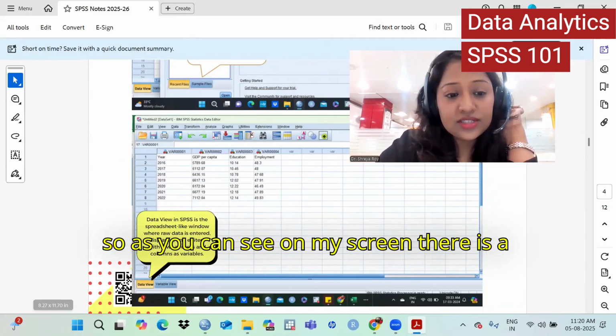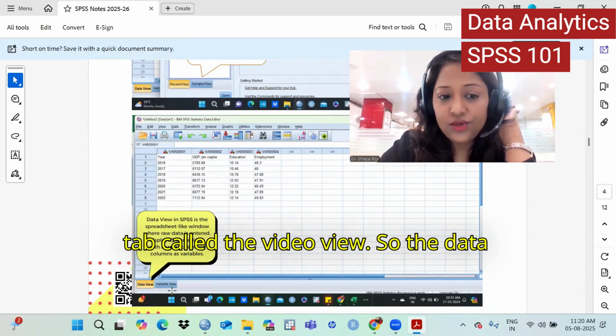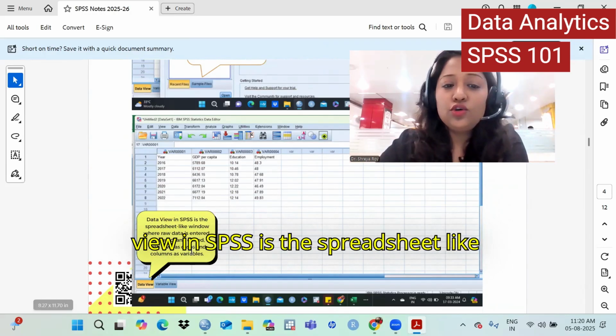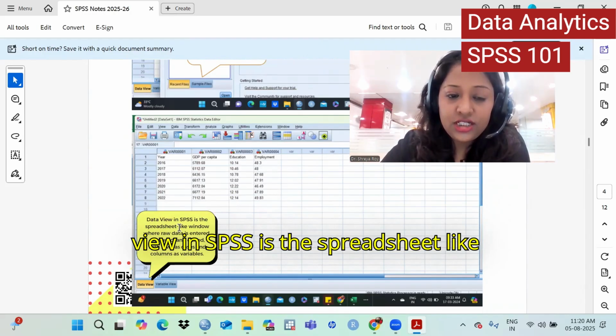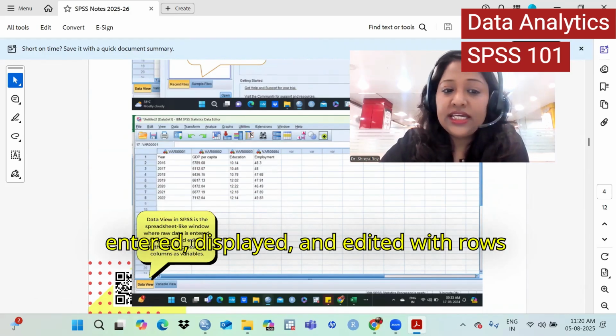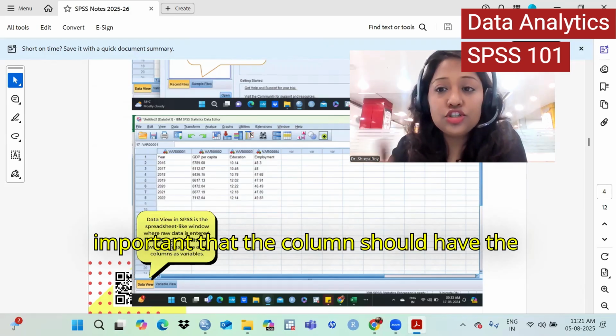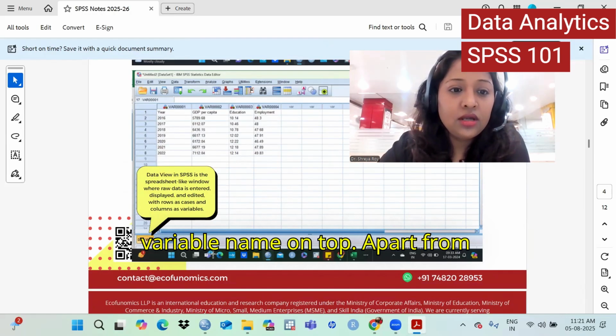As you can see on my screen, there is a tab called the data view and there is a tab called the variable view. The data view in SPSS is the spreadsheet-like window where raw data is entered, displayed, and edited with rows as cases and columns as variables. Very important that the column should have the variable name on top.